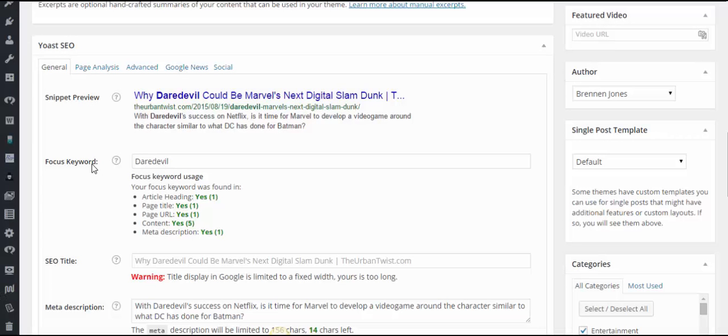All right, one of the last things that we should do before we publish the article is something called search engine optimizing.